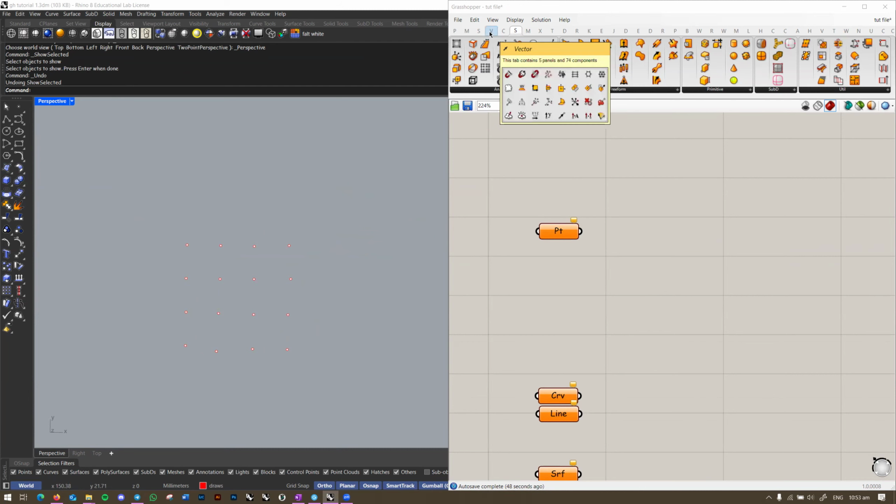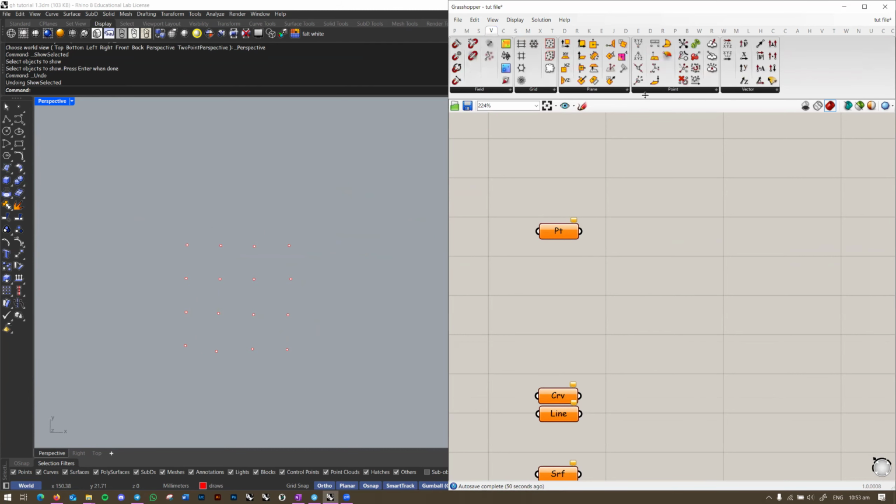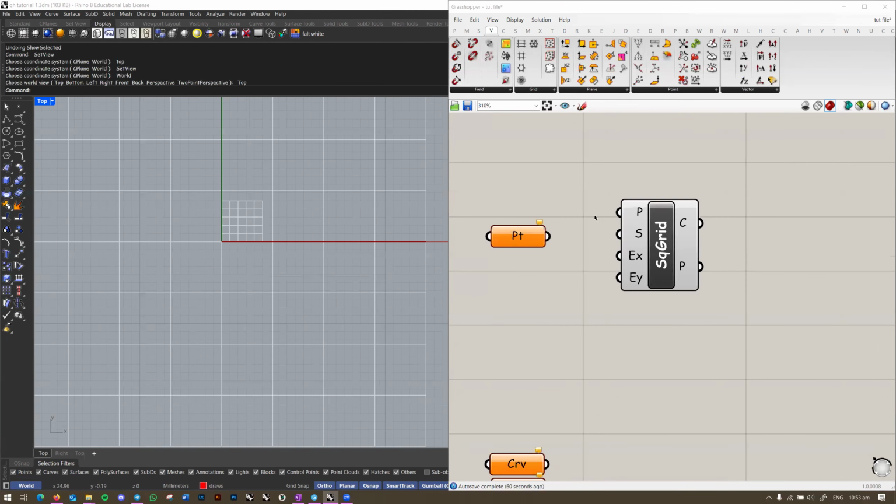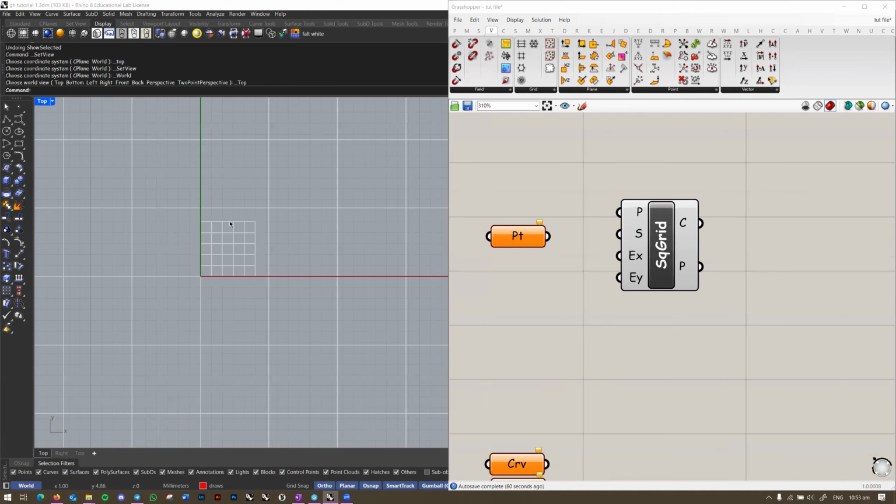I'll go back to the vectors tab. Vectors contain points, planes, and vectors, not just vectors. So I say, okay, I want to create a grid of points. I go into grid and I go into square, because I want to make a square grid. I create this one over here, and by default, you place it at the world 0, 0.